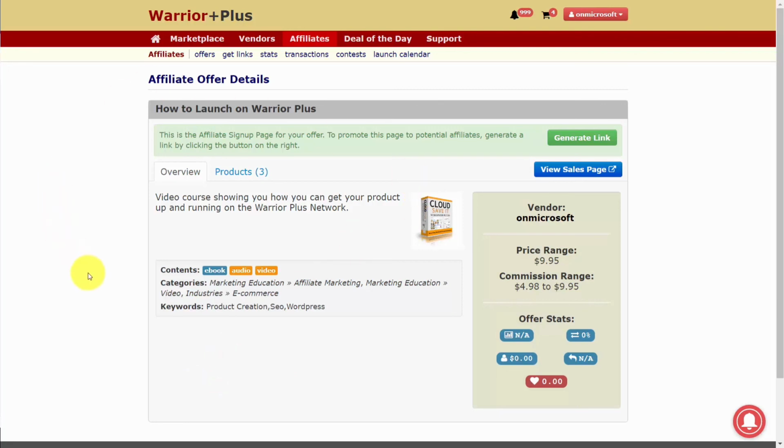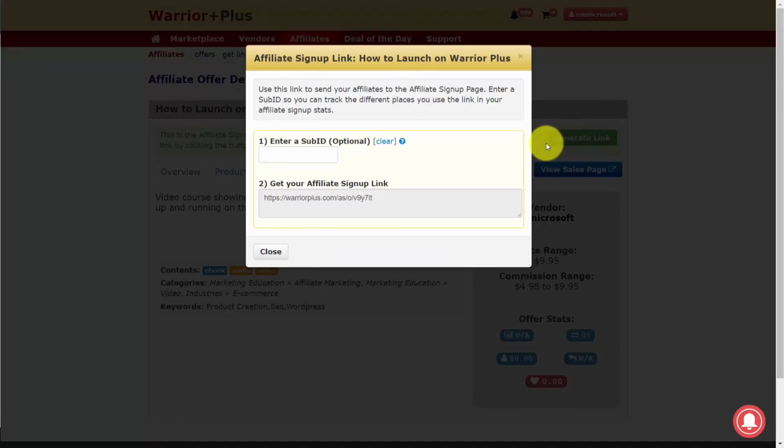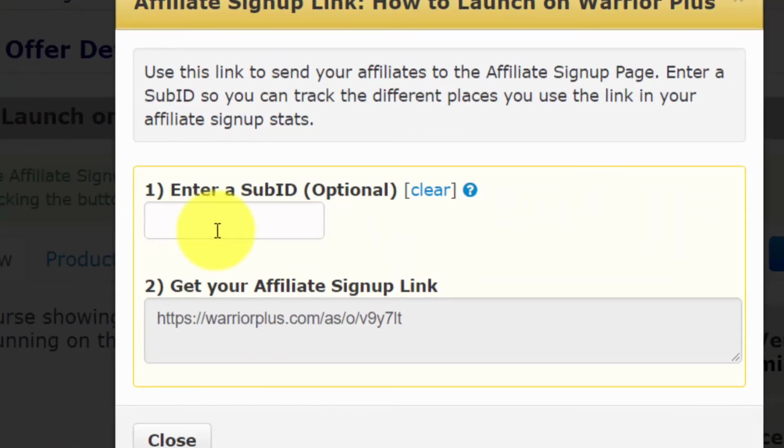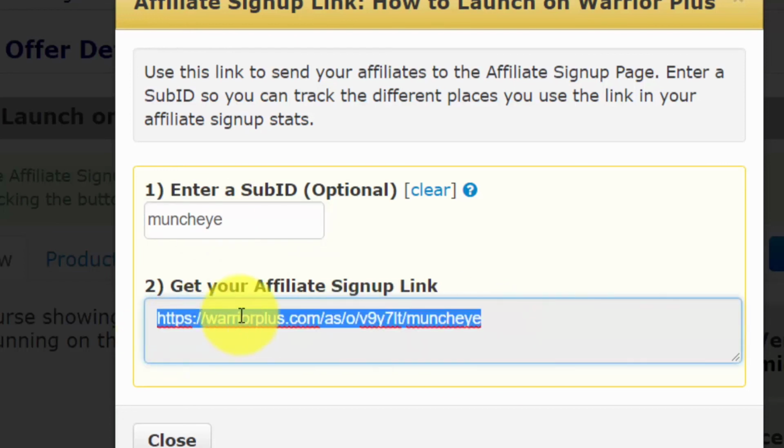And once you have the page looking the way you want, if you want to begin tracking where your affiliates are coming from, what you can do is come back to this affiliate landing page. You can click the Generate Link button, and then you can create a special sub ID. For example, if you were going to use a certain link to recruit affiliates through the Munch Eye system, then you can write in your sub ID here. And then you can use this URL specifically in that location, so you'll know that's how the affiliate found your page.